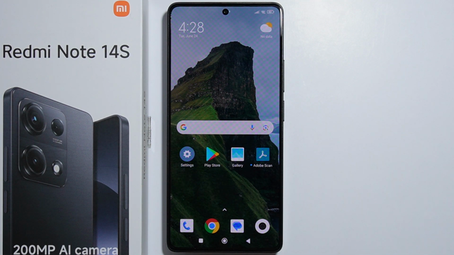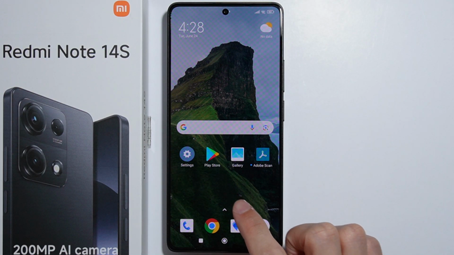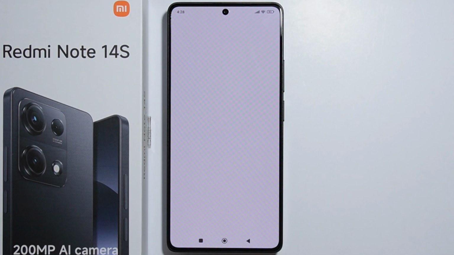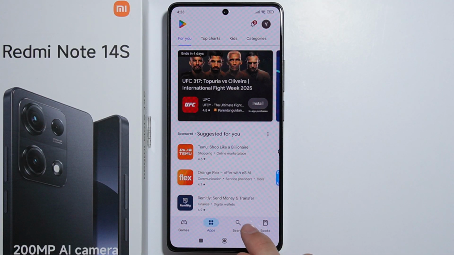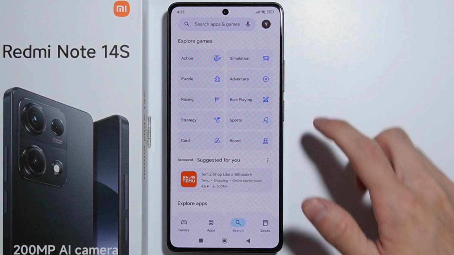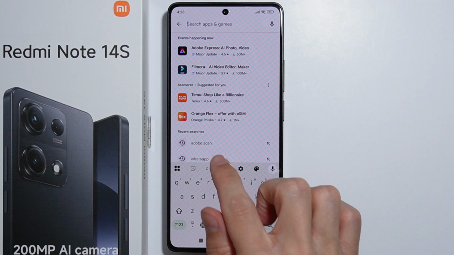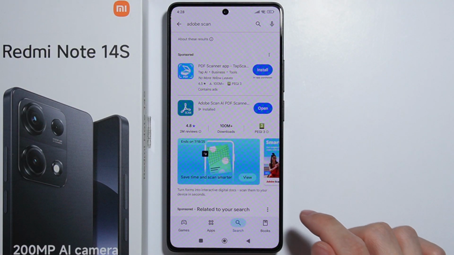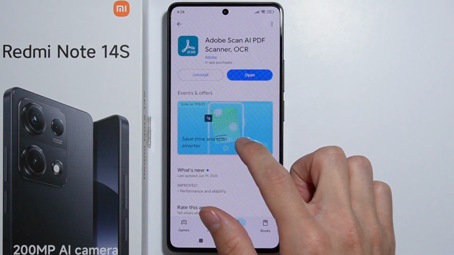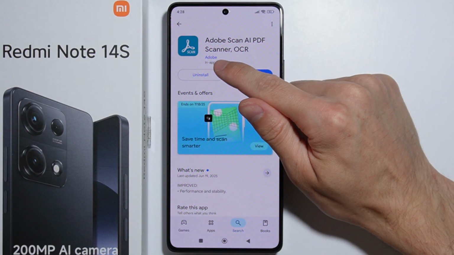To scan documents using the Adobe Scan application on the Redmi Note 14s, let me quickly show you how you can do this. First of all, you would like to go for the application called Play Store. So let's go in there and press this search button, and here input Adobe Scan. And after you find it, you would like to install this application, Adobe Scan, made by Adobe.